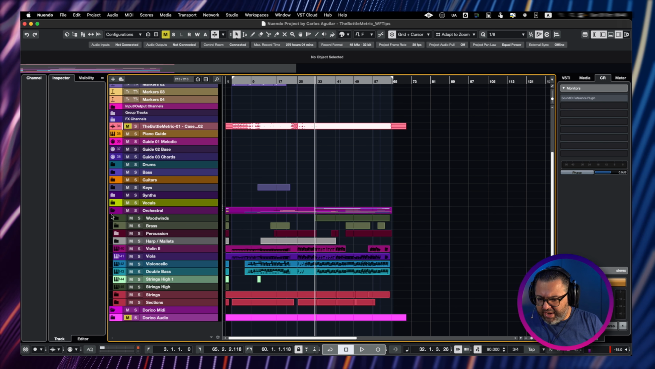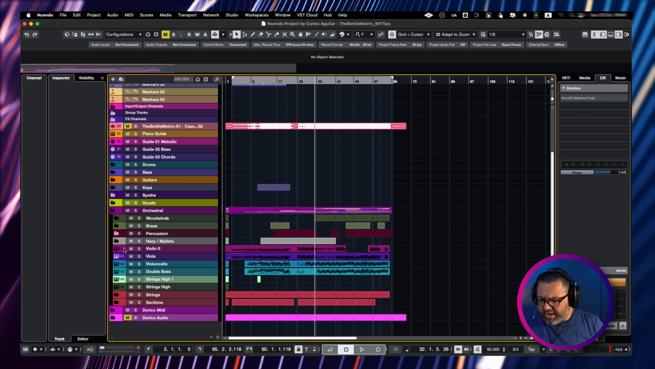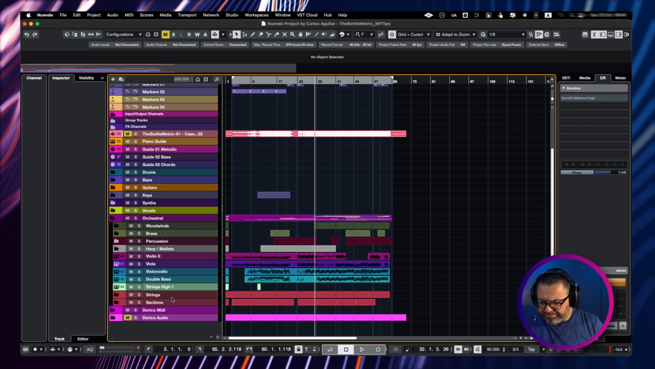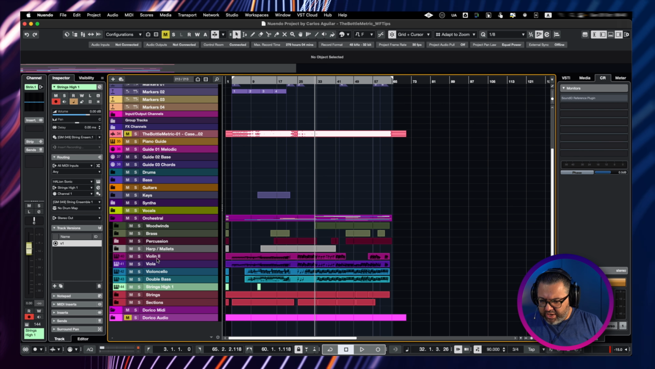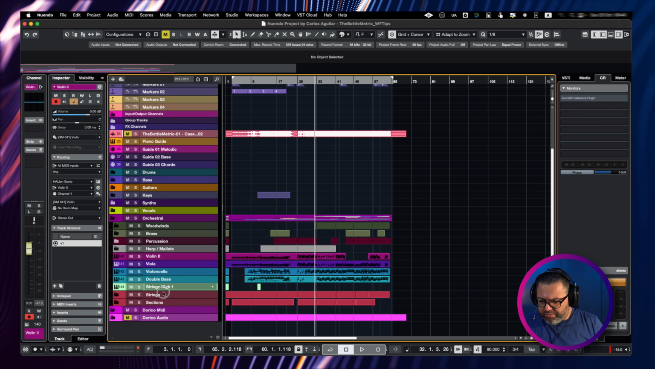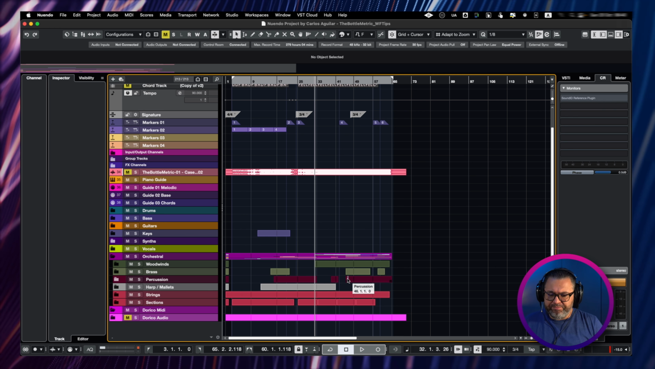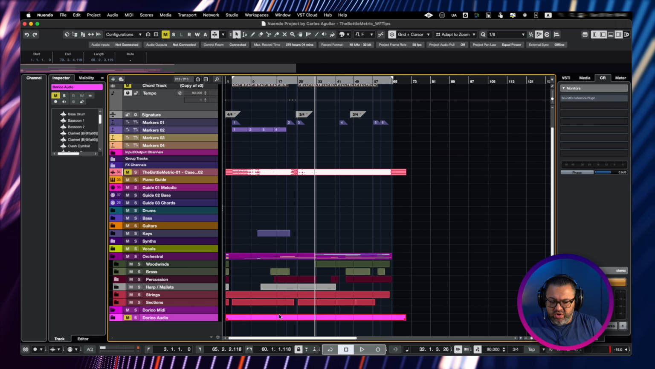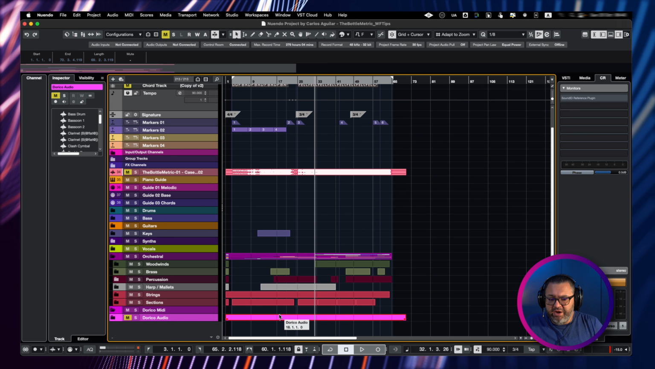So I have all this MIDI now accordingly in their corresponding folders, so that I can start doing programming on it. Okay. And what I will do is use these Dorico audio files as a layer.